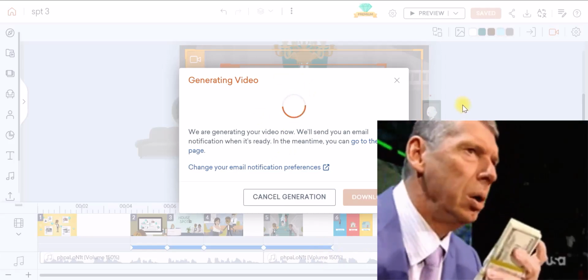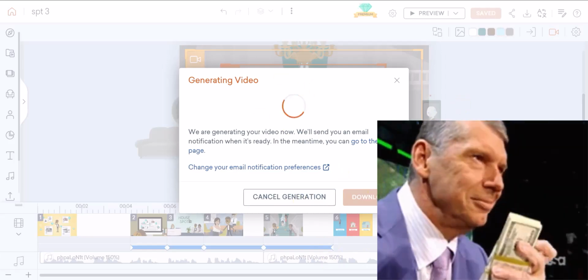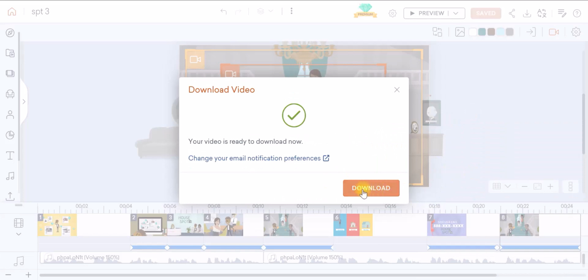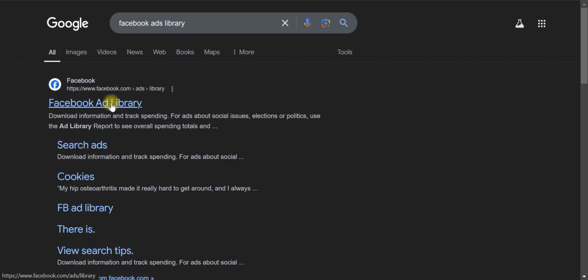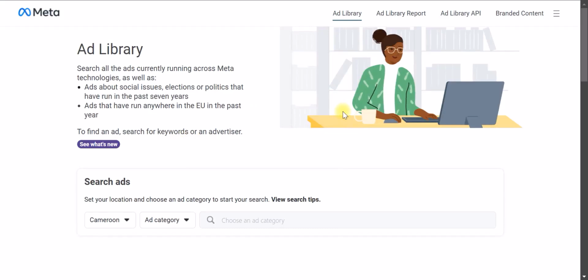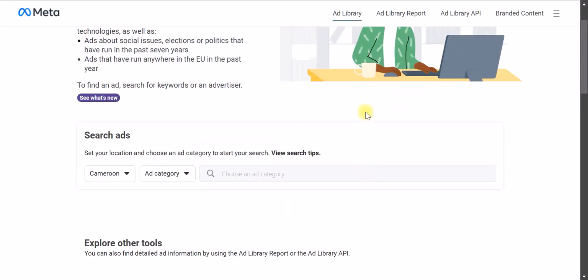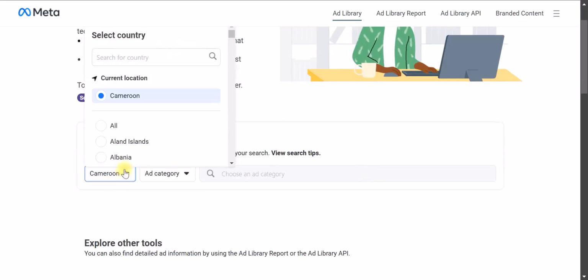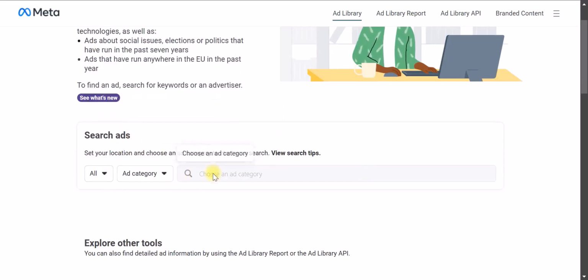We'll be looking now at where to get prospects so you can start messaging them. And now when it is done, all you have to do is just click on the download button. So to start getting prospects where you can start messaging them, we'll be using today the Facebook Ads Library. I also have a video where I talk about many different ways that you can be getting prospects. So make sure you check it out to see the other ways. But in this video, we are going to be using the Facebook Ads Library.